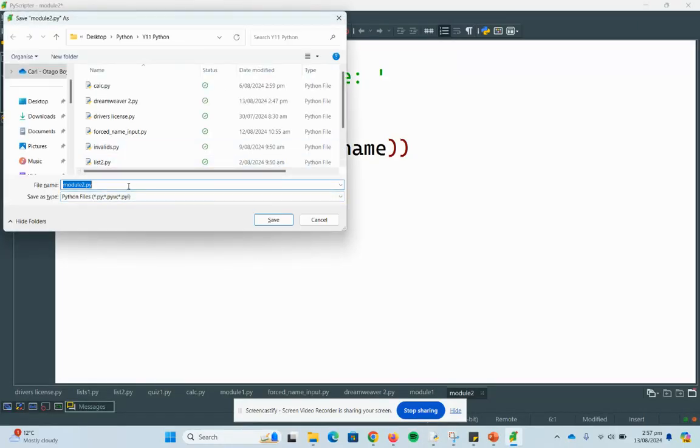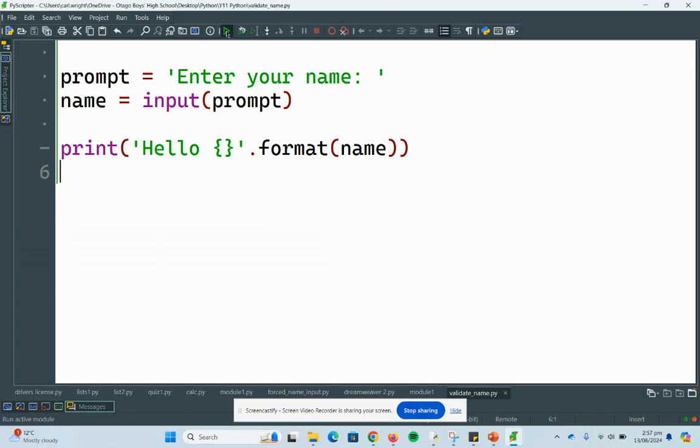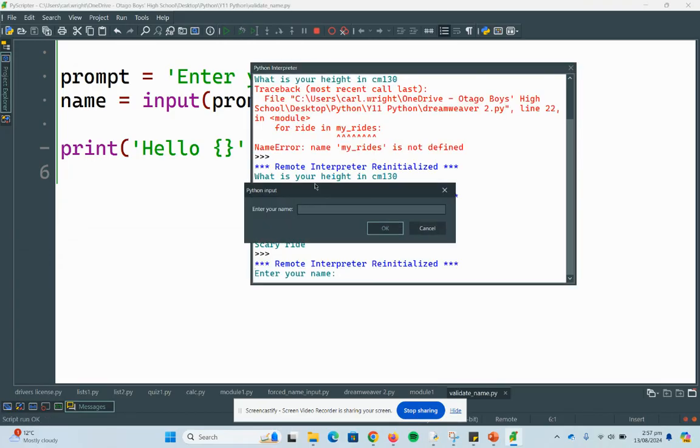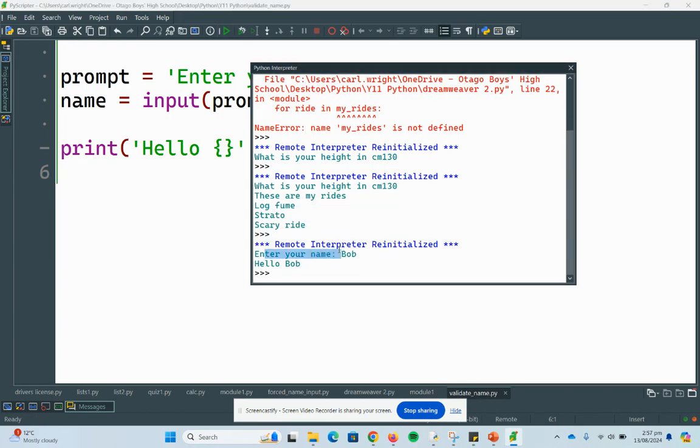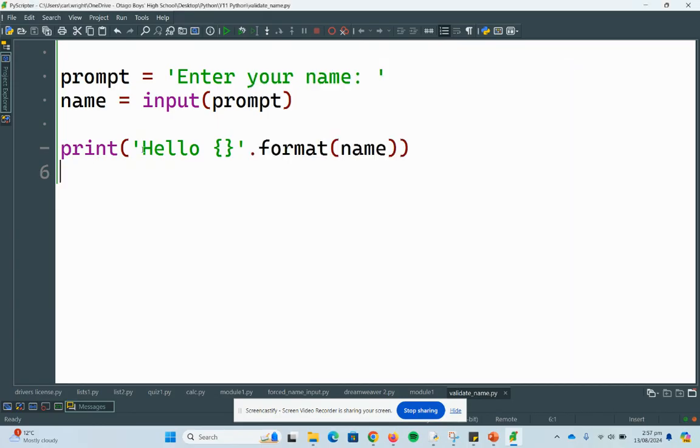I'll call this force validate name input, or validate name. That's probably good enough. So let's run it and check it. Let's put in Bob and see if that works. And it says here, hello, Bob. It seems to be working okay, the Python interpreter. So we've got it: hello, and the Bob gets put in there.